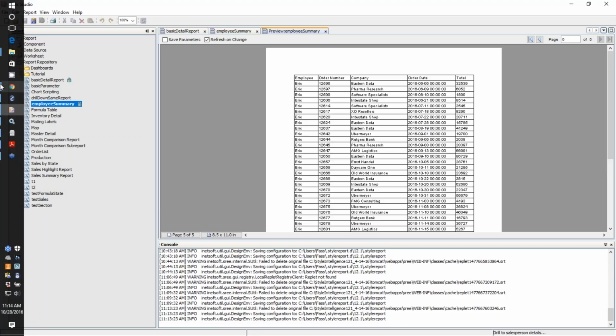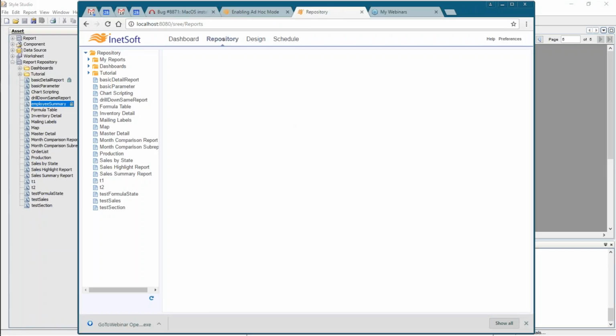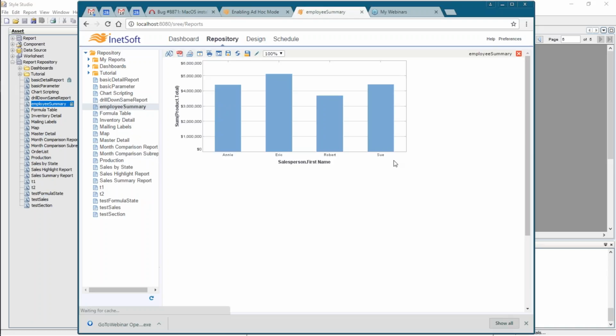Let's just take a look at it in the portal. So I'll open up the portal here, reload the repository, and see if I can find employee summary. This is the way users would really see it if they're using the portal, right? So there's the summary report. Again, it's just a trivial report with just a single chart. Obviously, for a real report, there would be other stuff there, presumably.